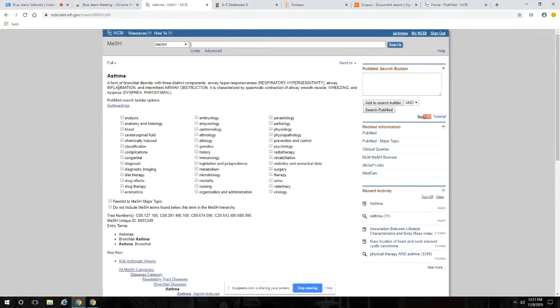So it gives you a definition of what this term means. You can confirm that's what you want. There's a bunch of subheadings, and those can help narrow down your search. For example, if you want to look at specifically veterinary asthma, you could click on that. Right now, we're not going to use any subterm.